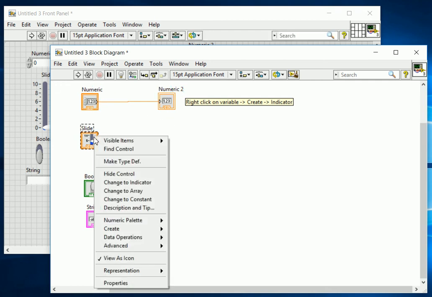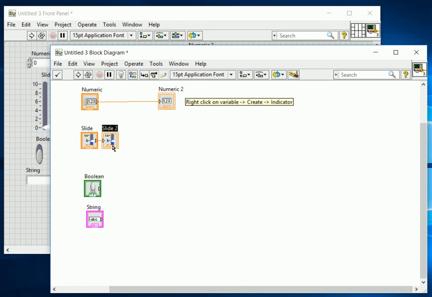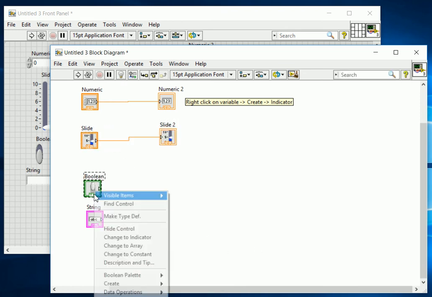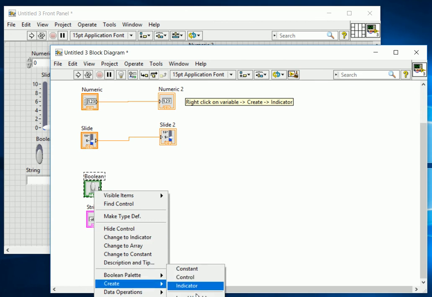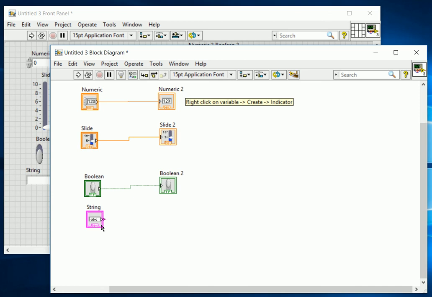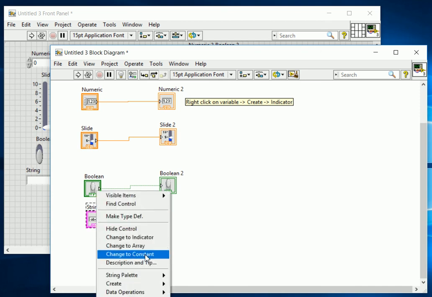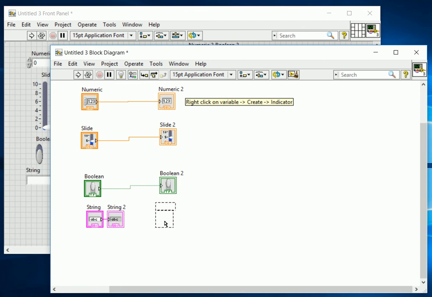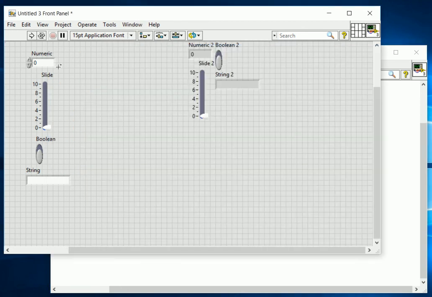So let's do the same. Do this for all of them. So create indicator. Do that also for the true or false button, and also for the string. All right, great. Now let's quickly go back to the front panel.